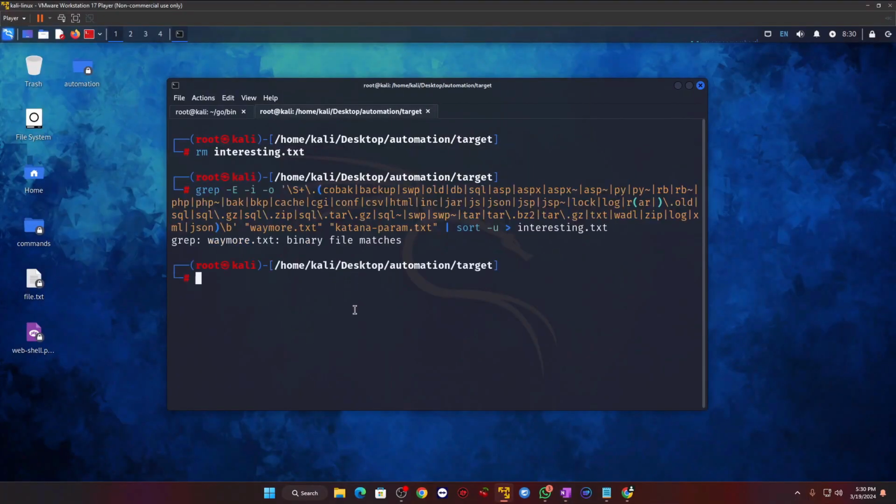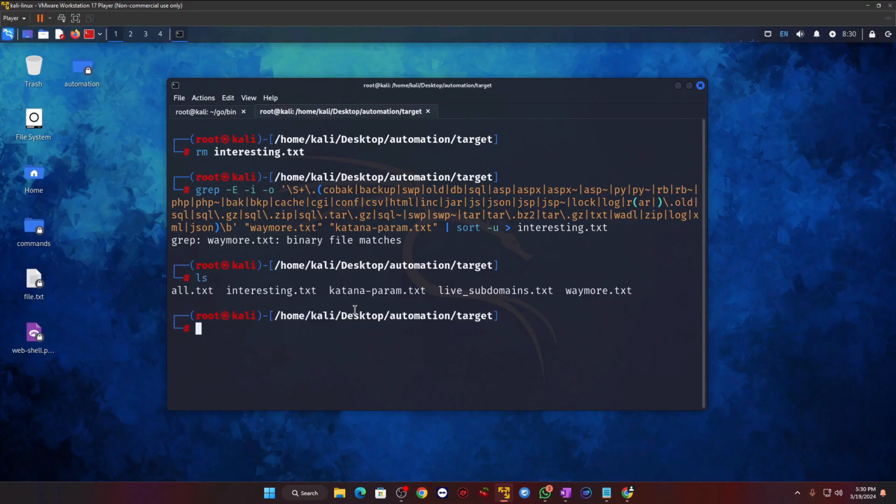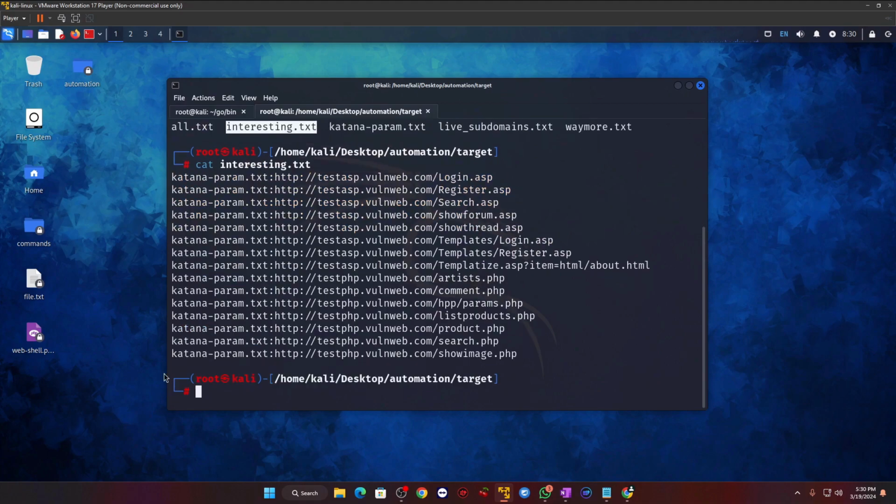After pasting it, you can clearly see it works for us. And you can see that now we have an interesting.txt file. You can cat it, and you can see it contains some login.asp based files, PHP based files, and so many other files too. So if you are facing background noise issues, please ignore it.